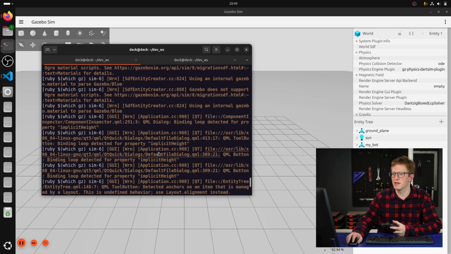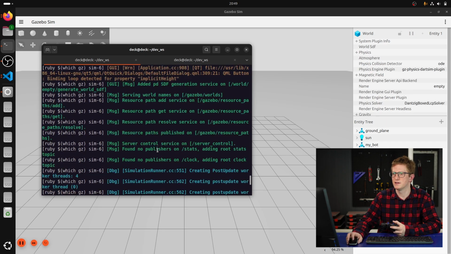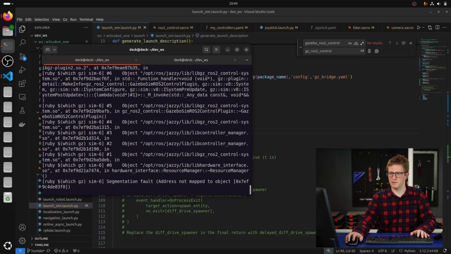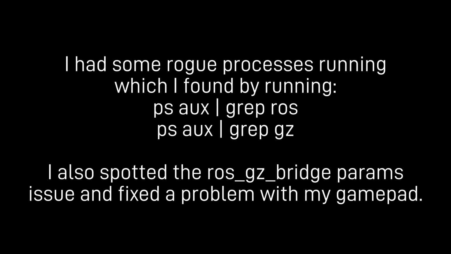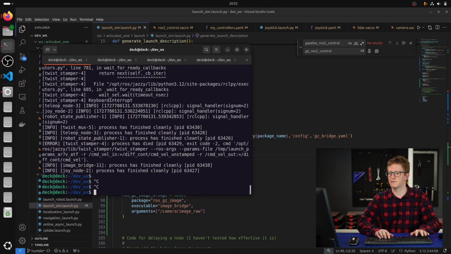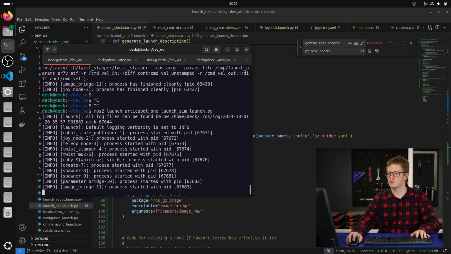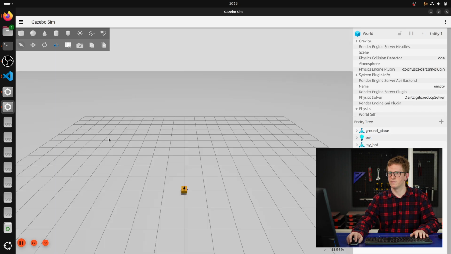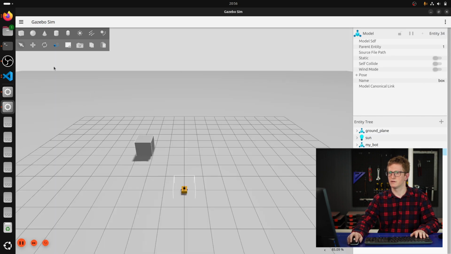All right, it looks like we're getting ROS2 control errors here. And I'm suspicious something might be running twice in the background. So I'll just try and clean that up. So there are other ways I could have done this, but let's see if that will let us launch correctly. Hopefully now we can put our cubes in.